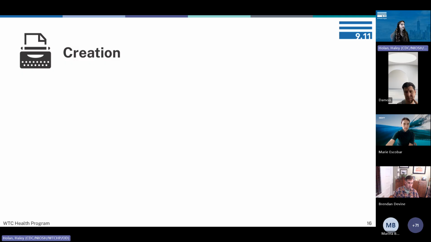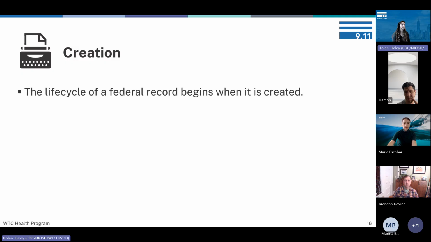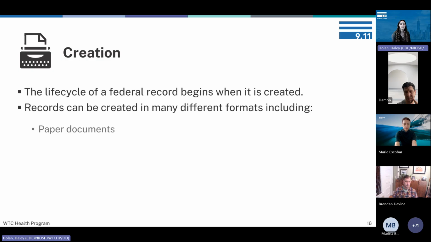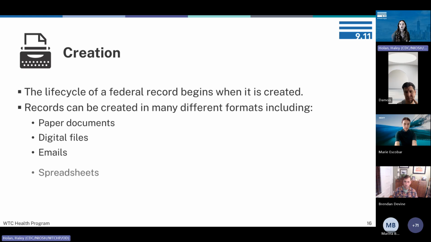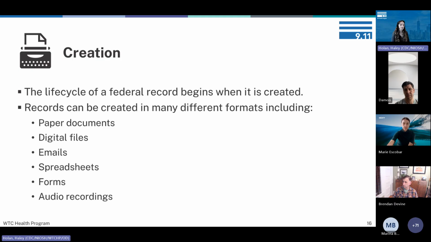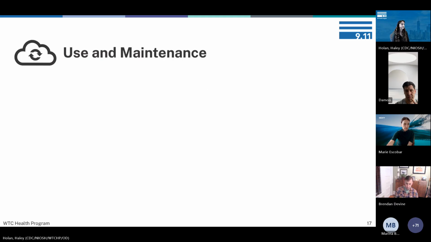So looking a little closer at creation, again, the life cycle of a federal record begins when it's created, and records can be created in many different formats. They might be paper documents, digital files, they could be emails, spreadsheets, or forms. They could also be audio recordings. So we had mentioned call center recordings might be federal records, and that's where audio recordings would come in.